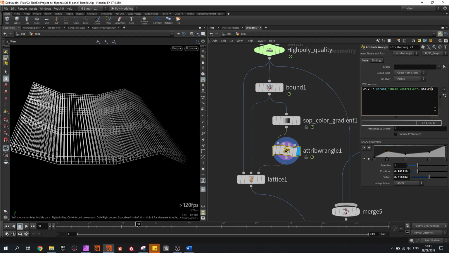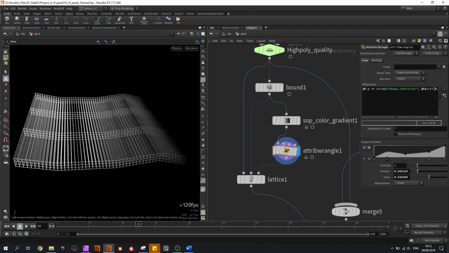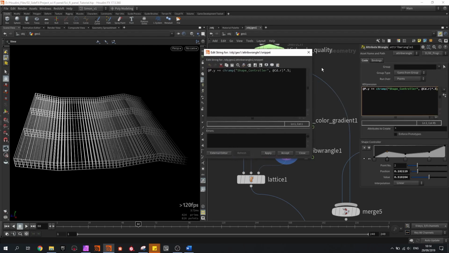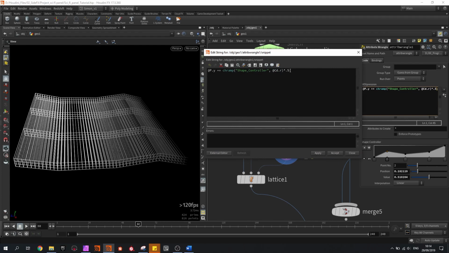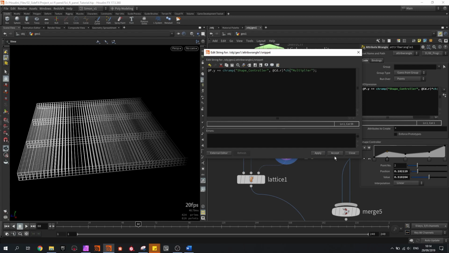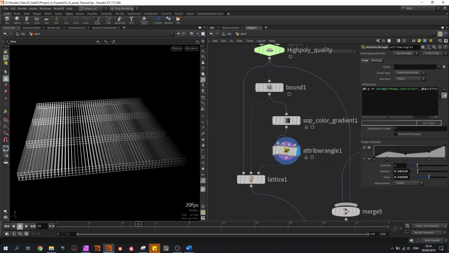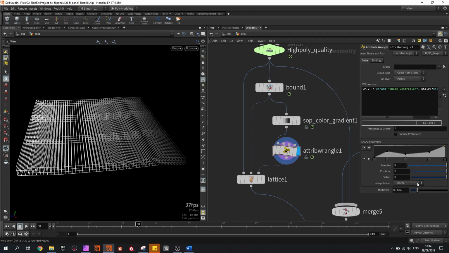At the end, you can also multiply by a certain value to control it. And this again, you can use the channels. So if I type in ch, by default it's going to create a float, and I call it multiplier, and press apply, and accept, and click on this button here again, and now we have a multiplier for the intensity.